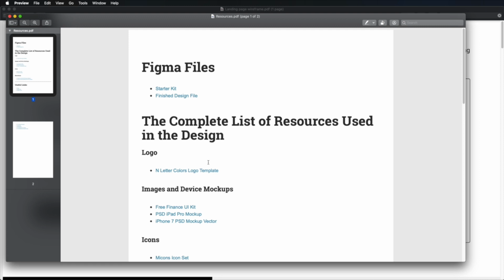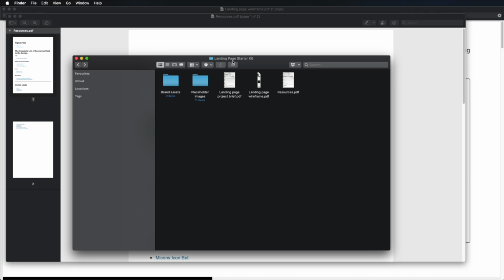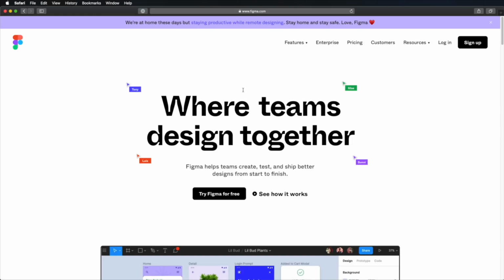Now, how do you get started and get everything set up for the main lessons? Well, first of all, you need to download this starter kit. You'll find a link to it in the class description. After you do that, go ahead and create a Figma account. So go to figma.com, and if you don't have an account, click sign up and follow the instructions there. If you do have an account, then simply go ahead and log in.